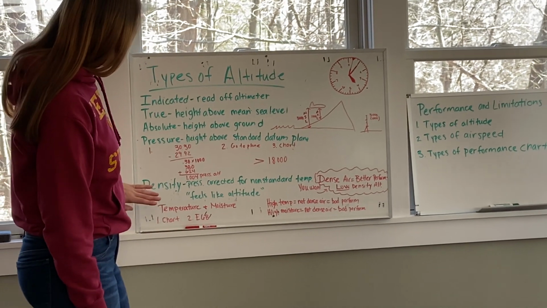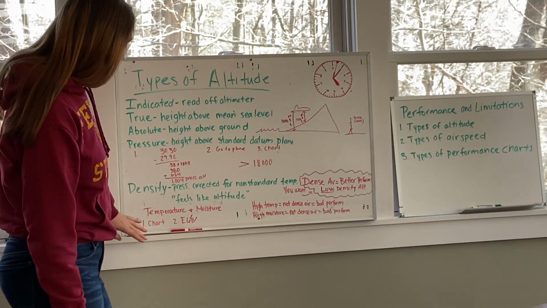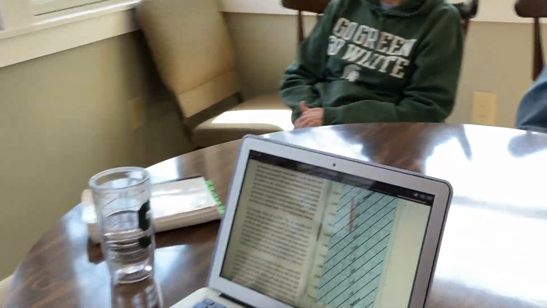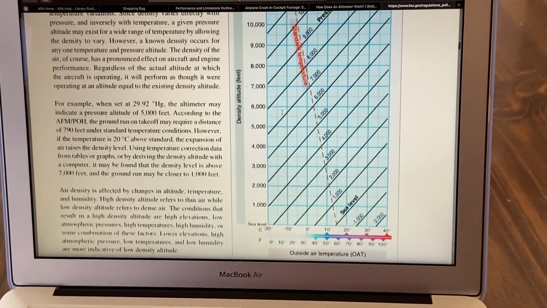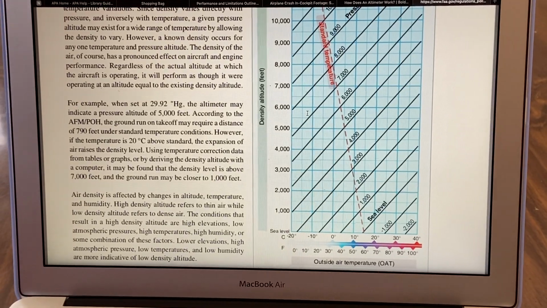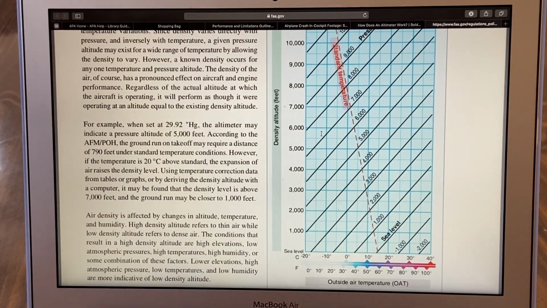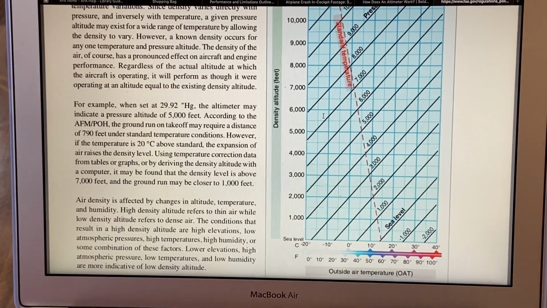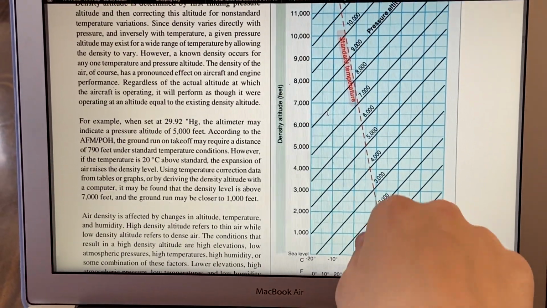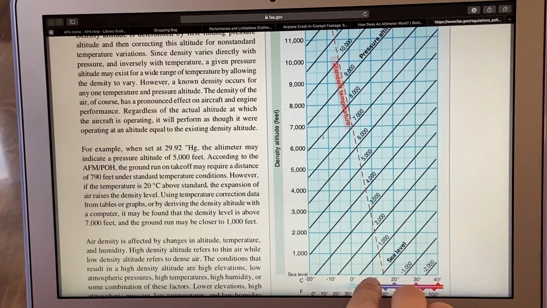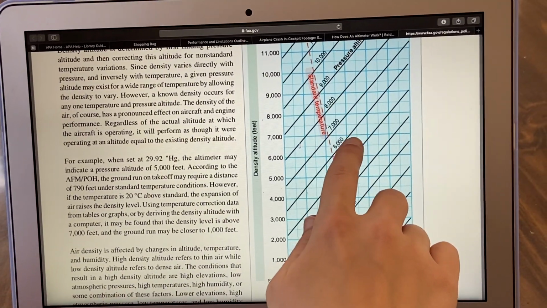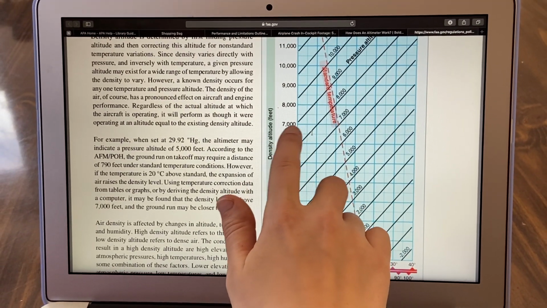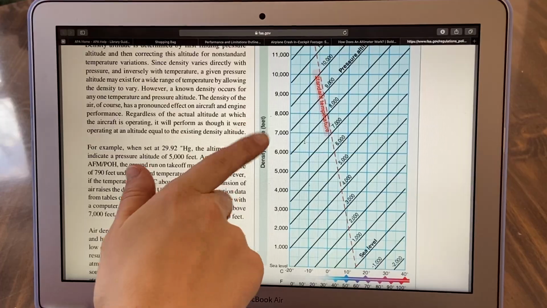The two ways for finding your density altitude are the chart and using your E6B. We're going to look at the chart first. Okay, we're just going to make up some numbers for a random example. Say it's 10 degrees Celsius outside and your pressure altitude that you calculated is 6,000 feet. You're going to follow this up to 6,000 feet and go across, and that gives you a density altitude of about 6,800. See density altitude over here.